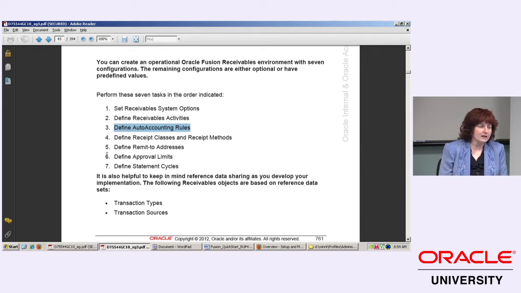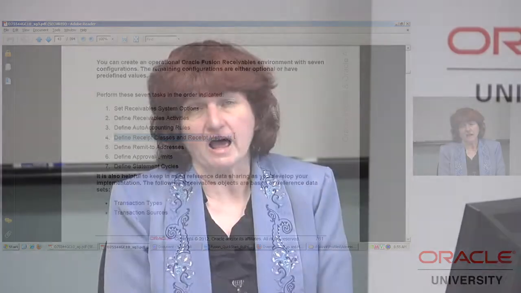Okay. We've got to go out there, we need to set up what are called receipt classes and receipt methods. My receipt classes basically represent how we get the money in: credit card, debit, cash, however we're going to do it. Each receipt class is going to be associated with the receipt method. Each receipt method is associated to a bank, all right? So there is that relationship.